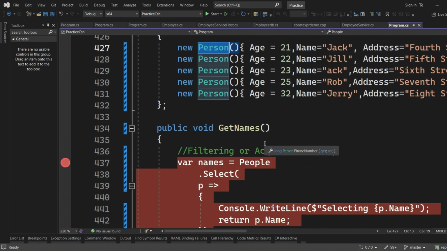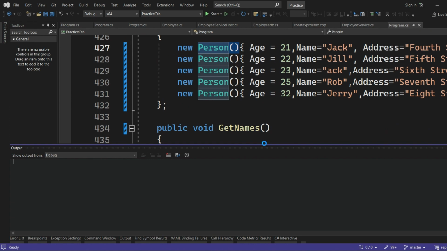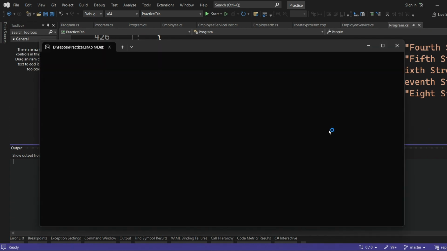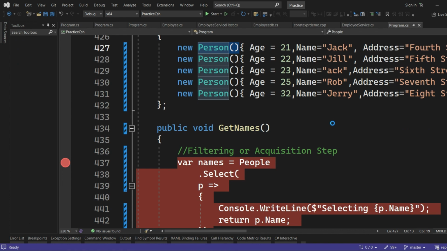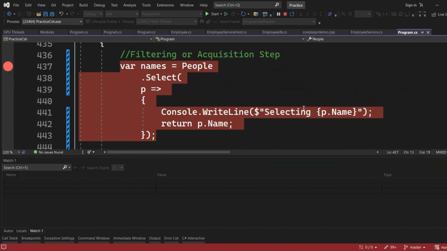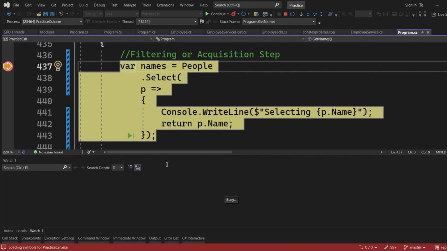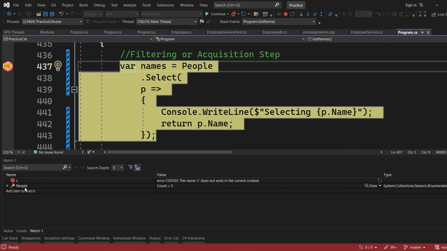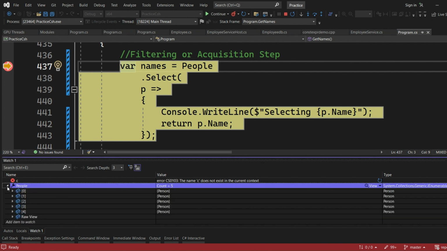So let's try to debug this application and see what we are able to see in the watch window. Once the application comes up, let's see the watch window. I have already added people in the watch list. As you can see, people has a count of five, and if I expand people to see what objects it contains, it has these five objects, but I'm only able to see the person object here.